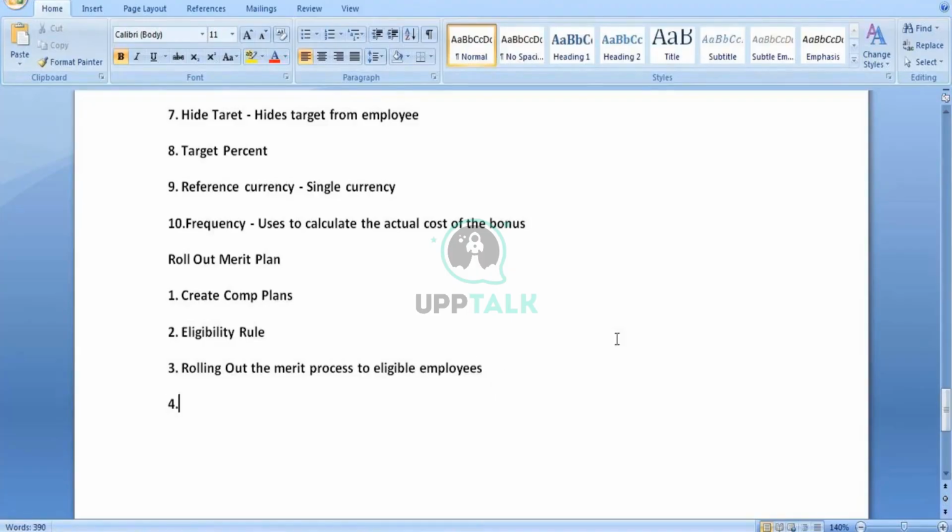And once you roll out the merit process, you'll be running a view compensation. There is a process where you can view whatever has been rolled out to employees. There is an option to view whatever you have rolled out, the compensation process that you made in the most recent step.